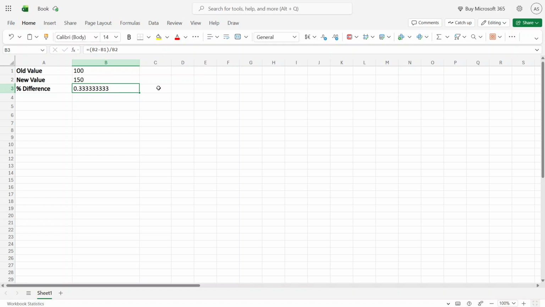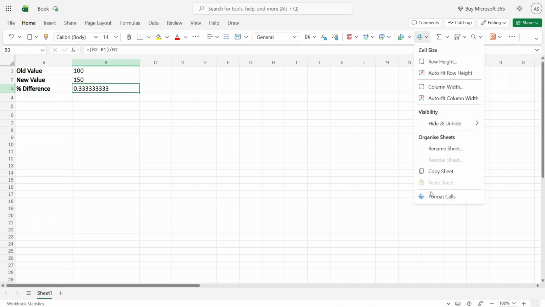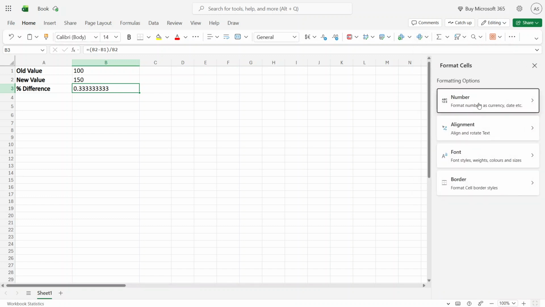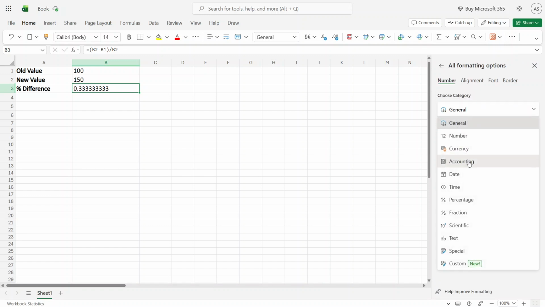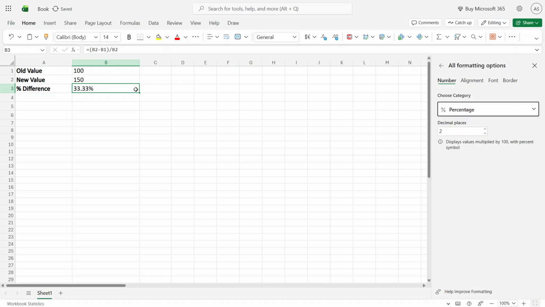To convert the decimal into a percentage, go to the Home tab and open the formatting options for the selected cell. Choose Format Cells, and when the formatting panel opens, make sure you're on the Number tab. From the category drop-down, select Percentage. As soon as you apply that format, Excel will display the result as a percentage instead of a decimal. In the example shown, the final result becomes 33.33%.